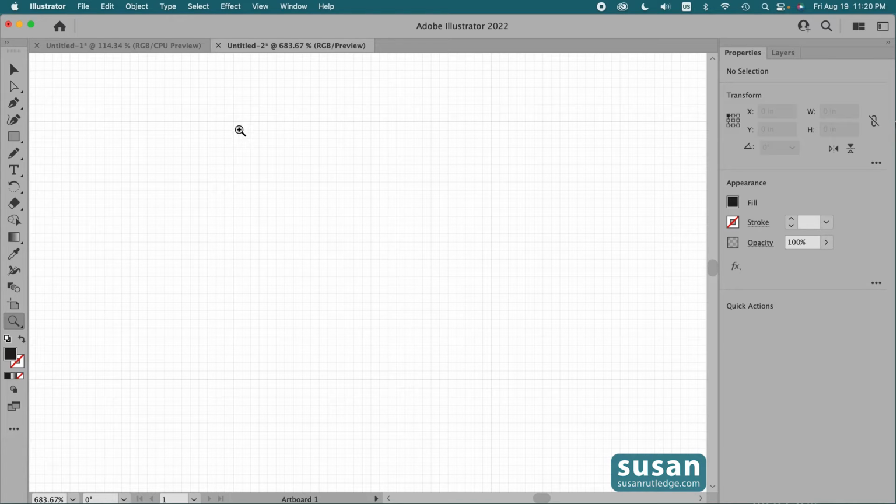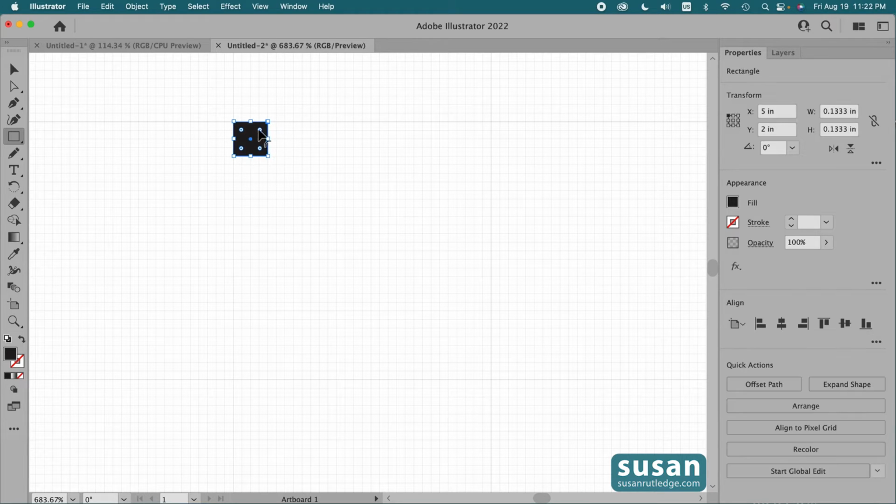Now the darker lines on the grid mark out 1 inch. I'm going to get the rectangle tool, keyboard shortcut M. I'll start in the top left corner where these dark lines intersect, and I'm going to drag 4 squares over to the right and 4 squares down. This gives us the first square of the design.